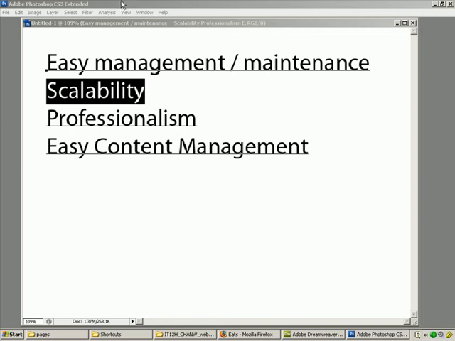Okay, so to continue on what we're talking about, the whole idea is that if anybody can make a great looking website, and I really do mean anybody can make one, why do people pay so much money for one of these things? And the reason is because they include these things here, okay? And the next one we're going to talk about is scalability.